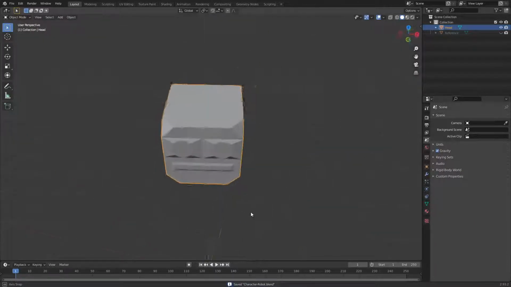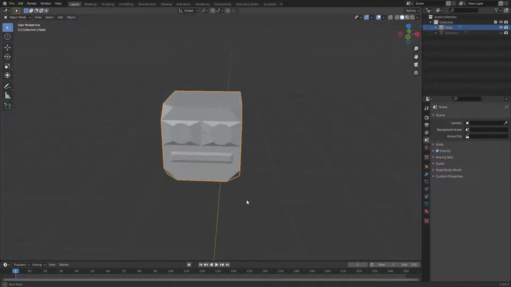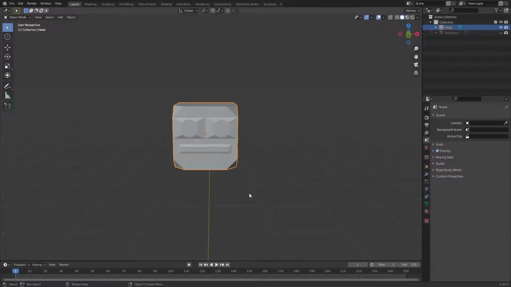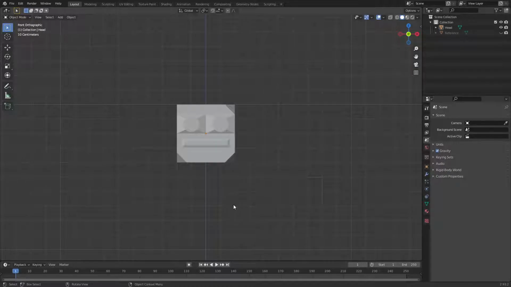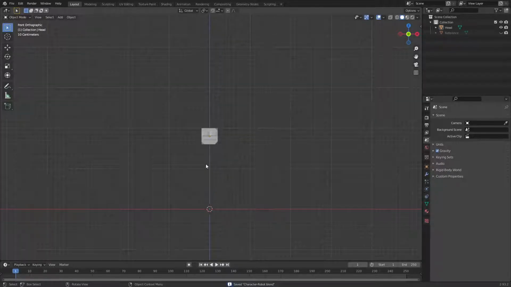Doesn't look that good, but once it's colored, it might look better. Hopefully. Once again, I'm going to inform the viewers that this is not a professional series. This is just a very, very basic robot series. And yeah. So press 1 to go into front view. I'm just going to save it. So this is the head.